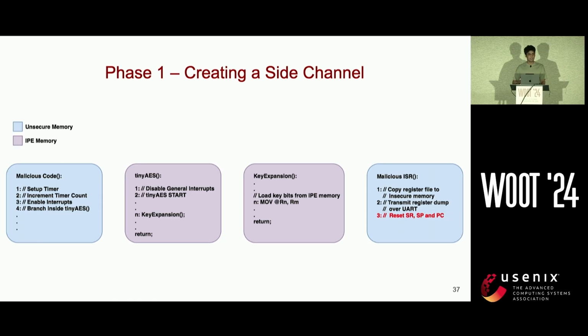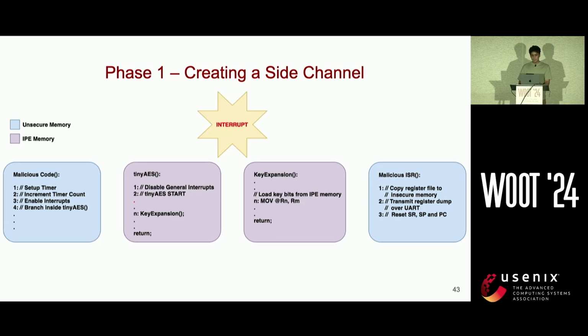Finally, it resets the status register, the stack pointer, and the program counter to jump back to the malicious code where the timer count is again incremented by 1 so that the interrupt fires 1 cycle later this time and the CPU execution state goes 1 cycle deeper inside the IP code. Enable interrupts again, branch to the IP memory region, making sure to avoid the interrupt disabling instruction. Interrupt, 1 cycle deeper this time.